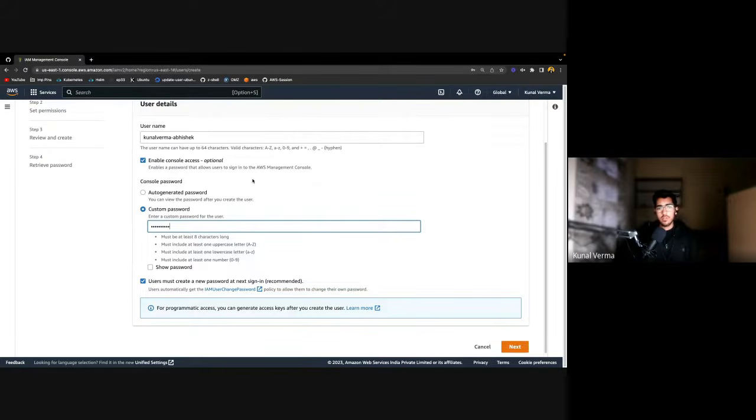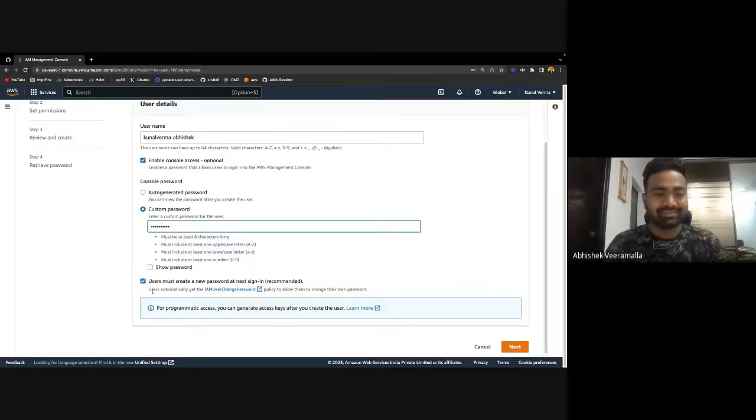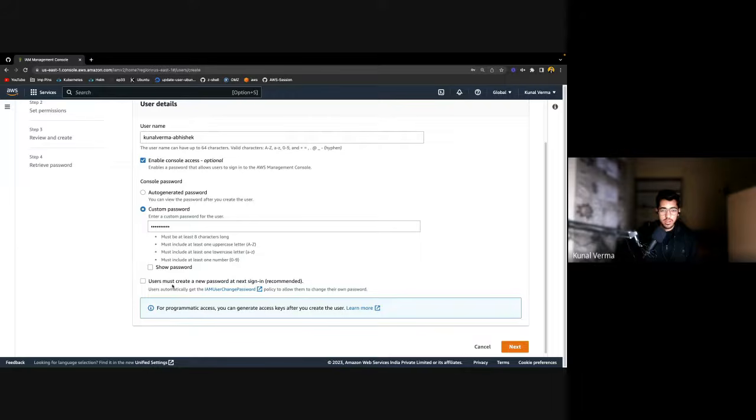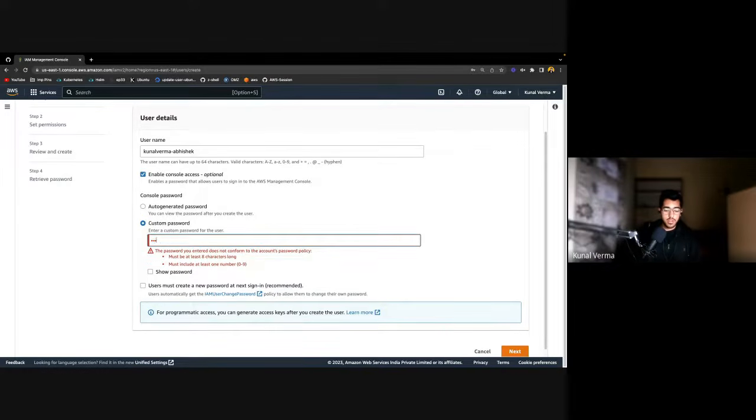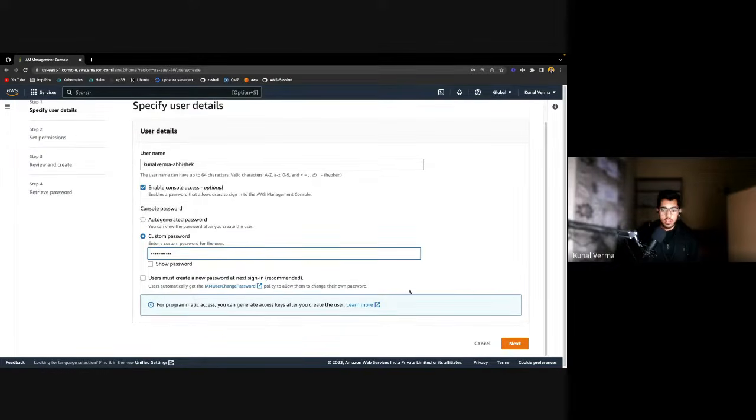If you're doing this for learning purposes, I would say keep the password simple so you remember it. But if you are working in a team and in an organization, keep a nice and secure password for your user. I would definitely recommend that. We don't need the option for users to create a new password right now. The password must be entered, not confirmed. Okay, let me just make a more secure one then. This should work.